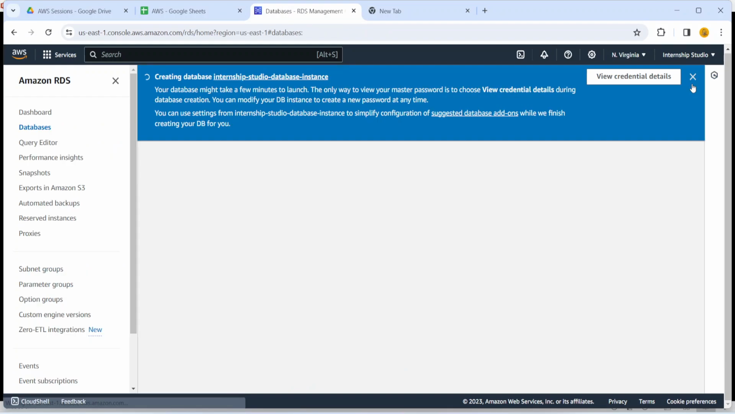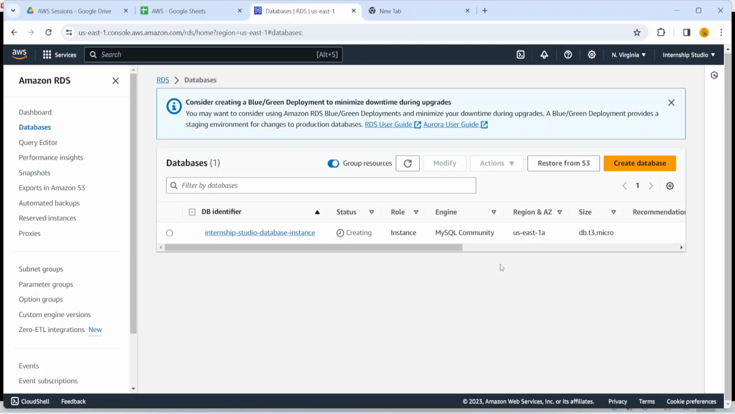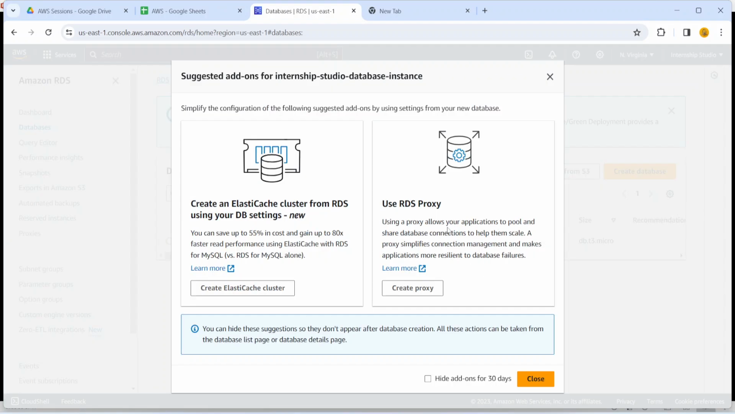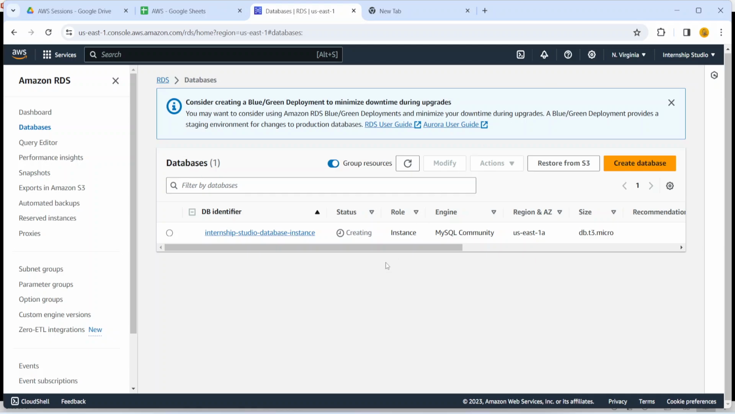Just cancel this. While creating it, I just got a pop-up. It says these are just the suggested add-ons for internship studio database instance. Amazon is just giving us a heads up of what to create, like create an ElastiCache cluster from RDS using your DB settings. These are just suggestions, so I'll just ignore this for now. It says creating. It also says consider creating a blue-green deployment to minimize downtime.